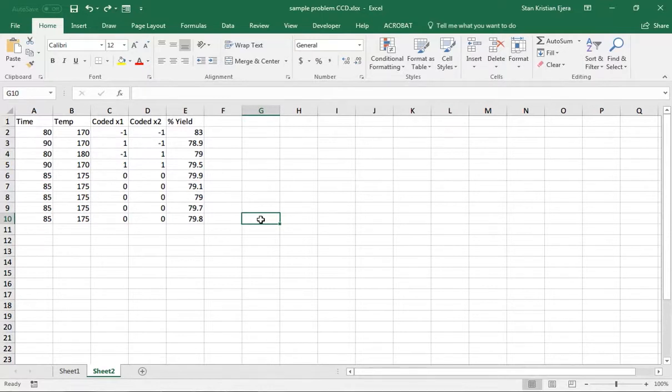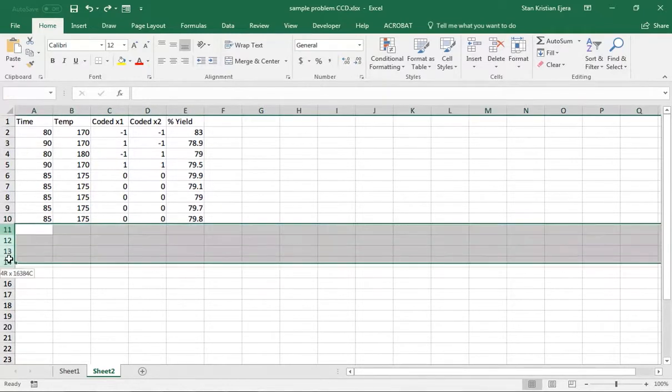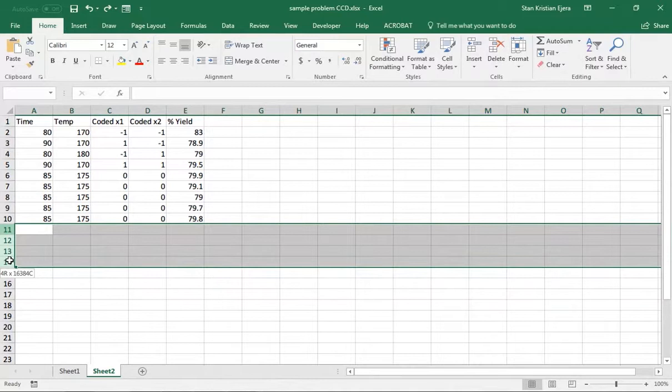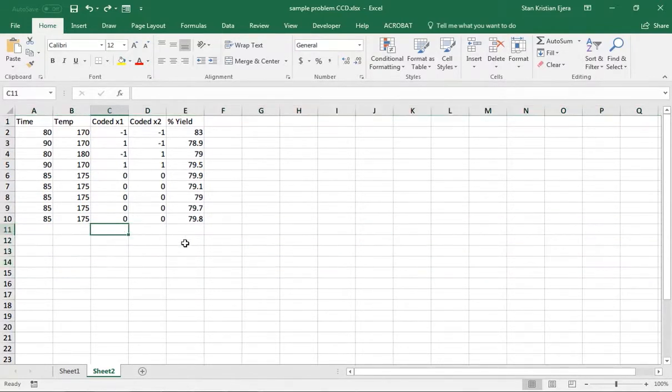So we are now ready to calculate our star point settings, your natural settings. Let's just fill this up. We add 4 more rows here, which will be our additional star point settings. So we have 1.414, this is our alpha value.